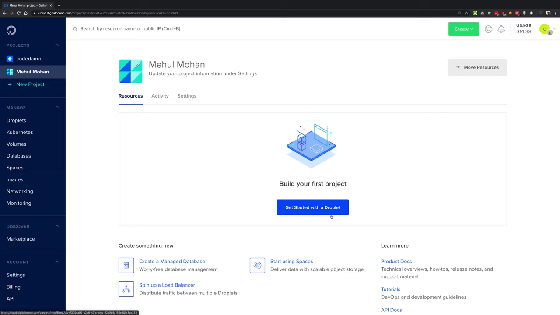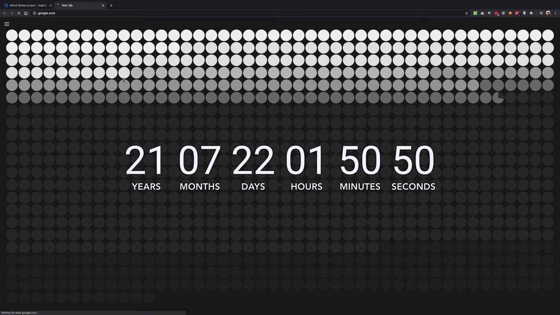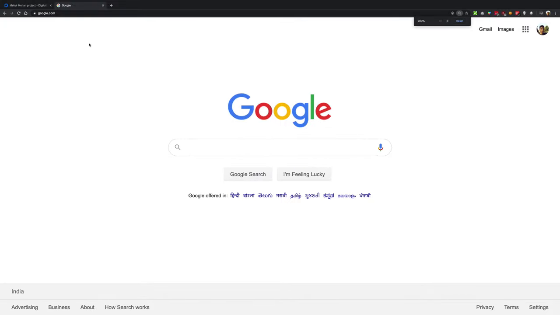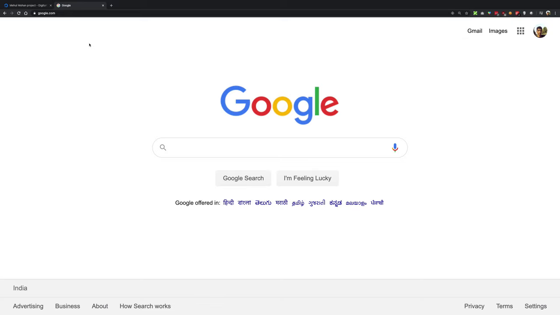Now, the thing with the internet is that when you type a site, let's say google.com, what happens is that you visit google.com, but your computer, your operating system actually has to resolve this google.com into something known as an IP address, right?